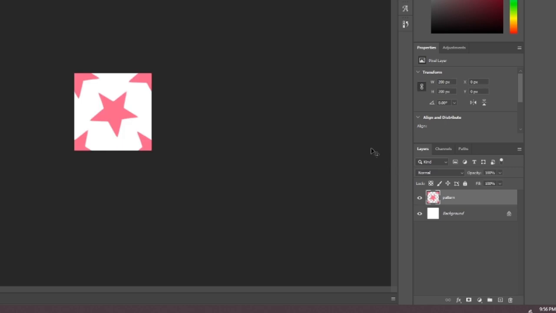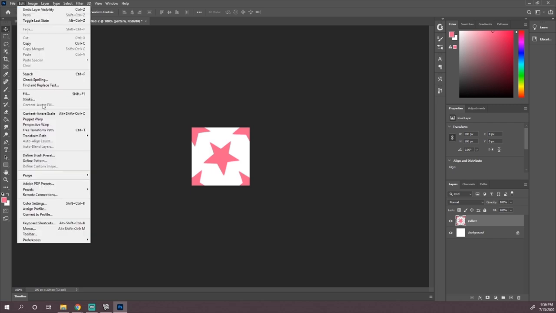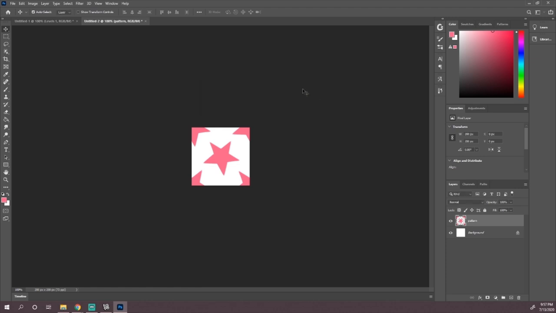Now let's make it into a pattern. So I'm going to come over here to edit, and I'm going to go define pattern. Name this whatever you like and hit OK. Now we're going to take this pattern and put it onto our shirt.